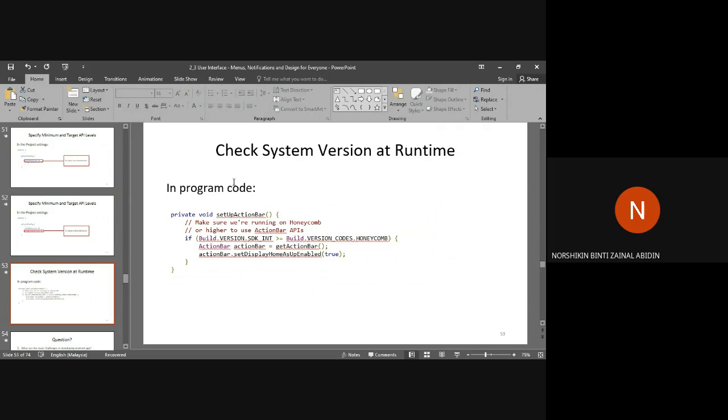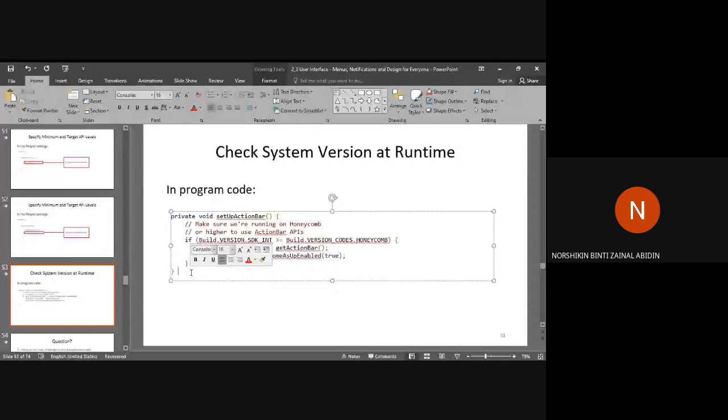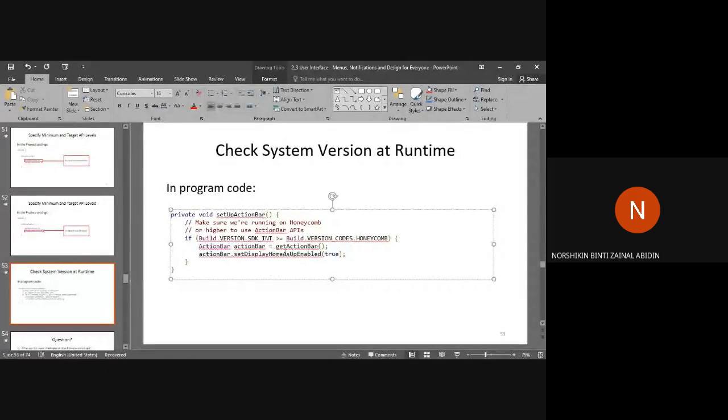So in program code, this one is a version at runtime. They are using Honeycomb as a version or higher to use the action bar API. I'm not sure which version Honeycomb is, but if you use a higher version than Honeycomb, you will be able to run this application. So this one is the version code Honeycomb. Action bar, get action bar, display home as up enabled.